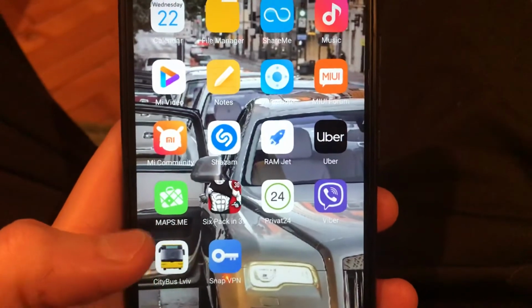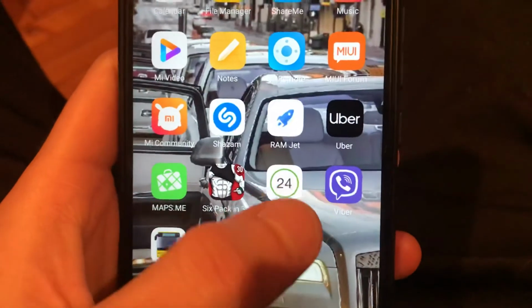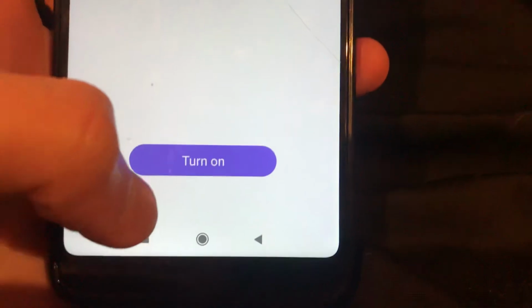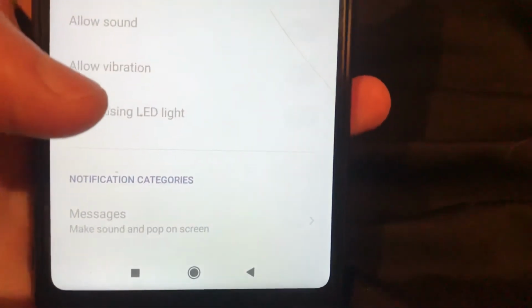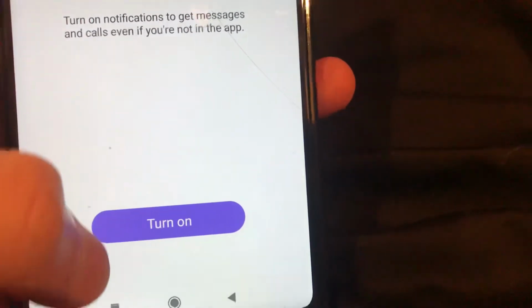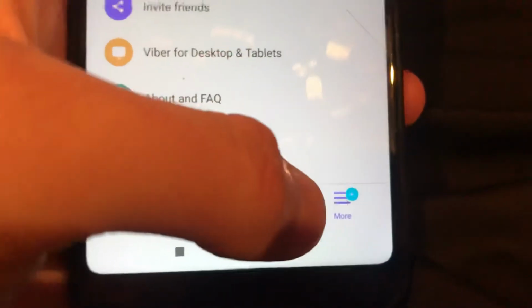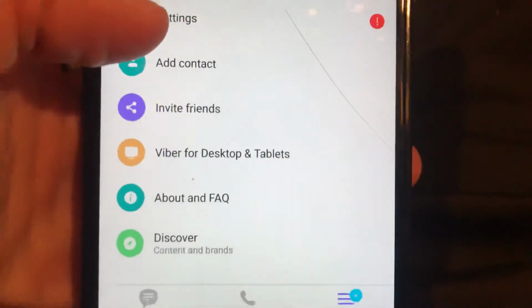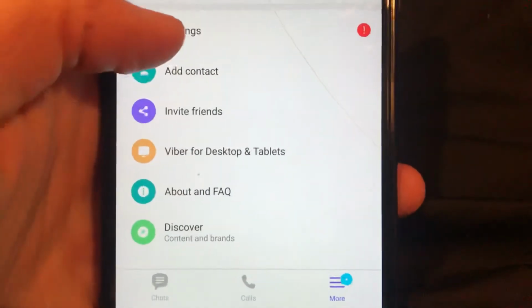You can do it the same way on Android and on iOS devices. So you need to open Viber, go to More, and in More you will find Settings. So go to the third tab, More, and here you will find Settings.